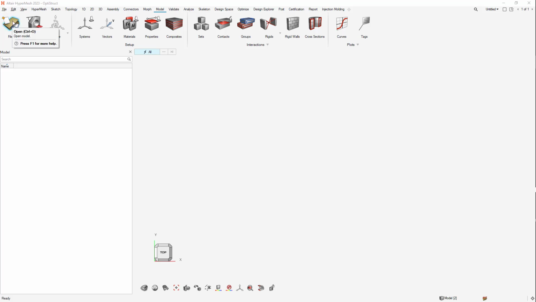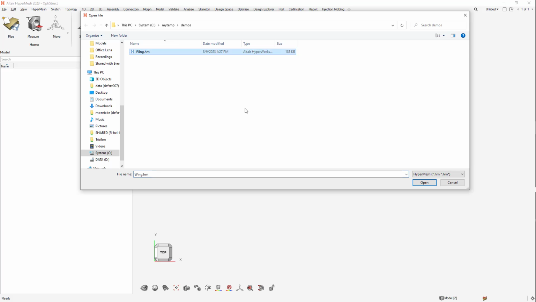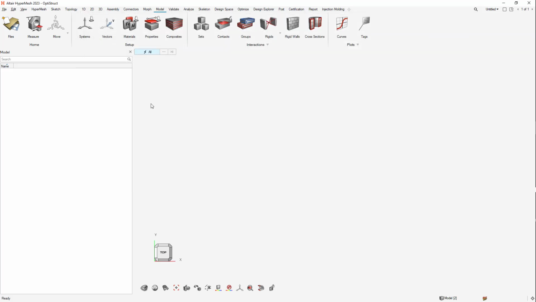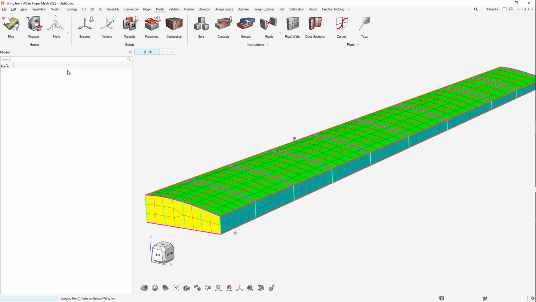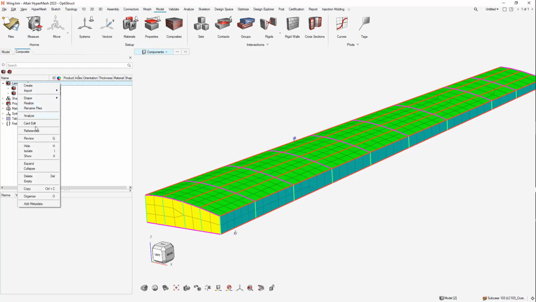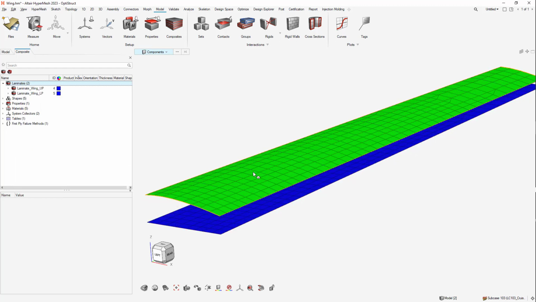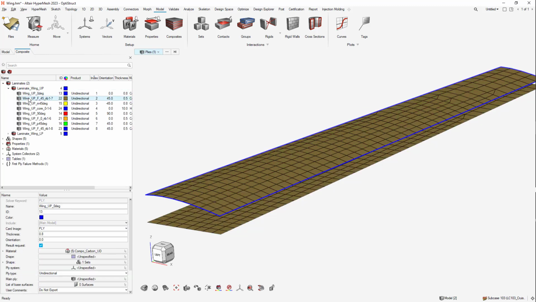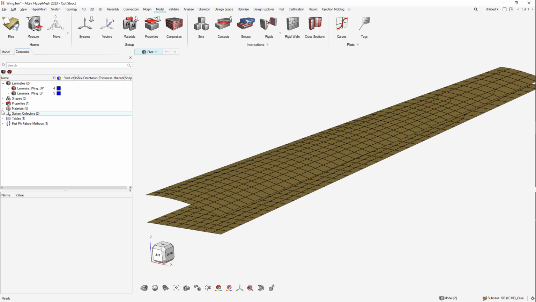Let's start with opening a model file. In our case, it's a very simplified wing model. And when we open the composite browser here from the model ribbon, we can see our composites related contents. I'll just go and isolate our two laminates here. So now we can only see the laminates. And we can also go through and see the different plies with their different shapes if we want.